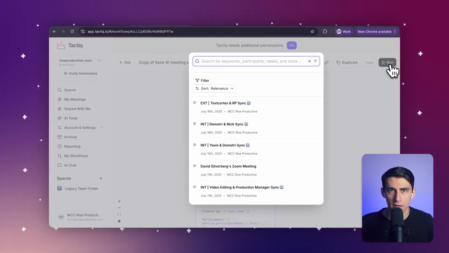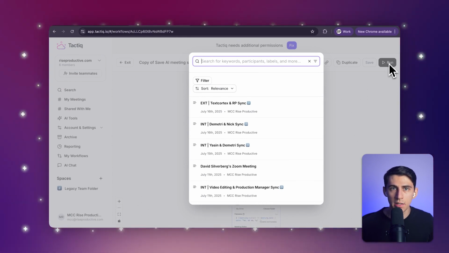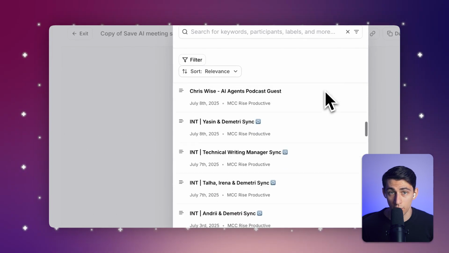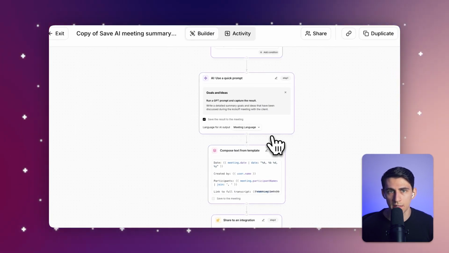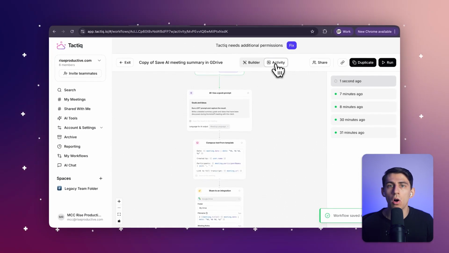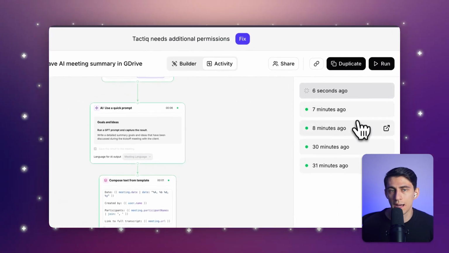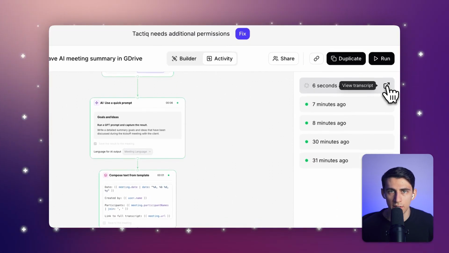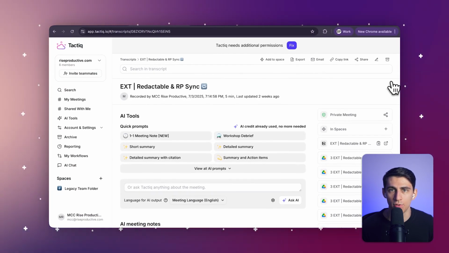In the dialog that appears, select the most recent client call that has EXT in the title. For this demo, I'm going to select the recent call with Redactable, one of our clients. Once the workflow is done running, we can check the results. In the middle of the workspace activity toolbar, it's going to be right there, and we're going to click Activity. This shows all of the recent workflow runs that we have. In the right panel, you'll see the latest workflow run after you click it. Then you can click the View Transcript option next to the entry to see what Tactiq extracted from that call specifically.